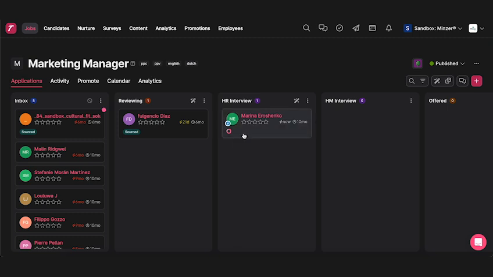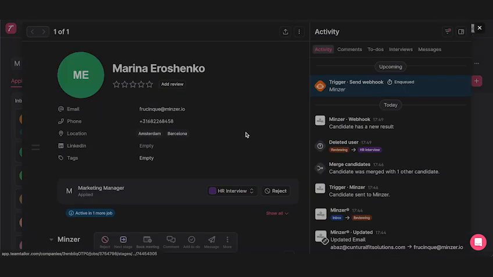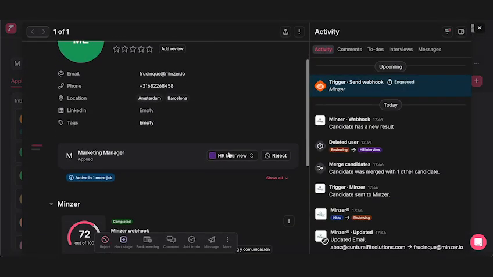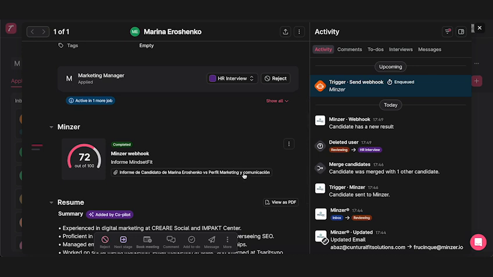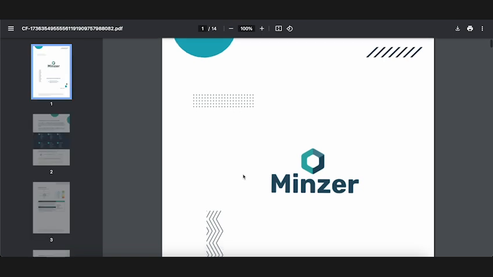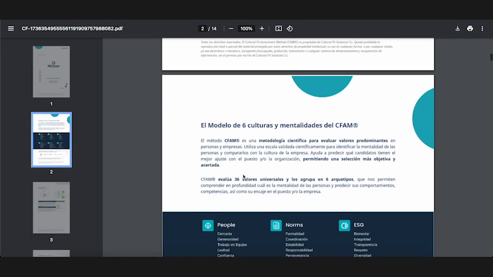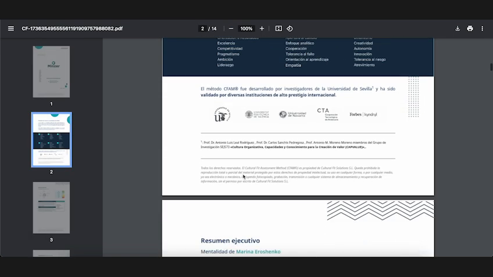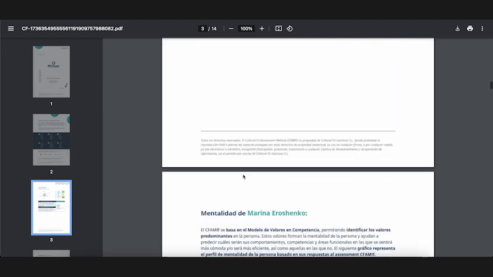If you have chosen to do so, those candidates who match or exceed the KPI you have chosen will move on to the next stage of the process, and you will be able to check this in the general table of your selection process. Here you will be able to see in each of the candidates' cards the percentage they have obtained in the assessment and each of their reports generated by cultural fit.